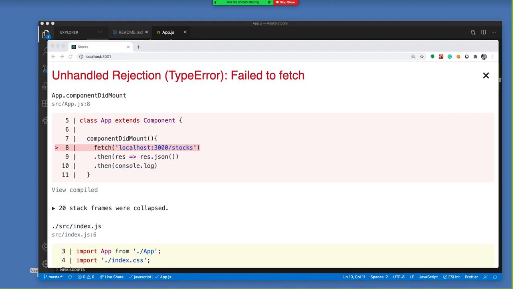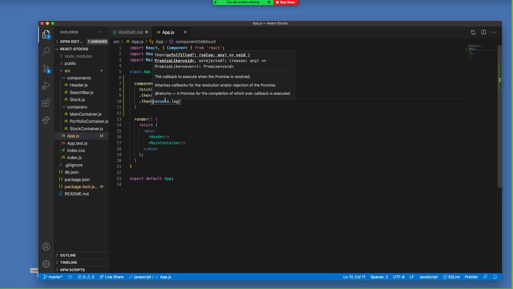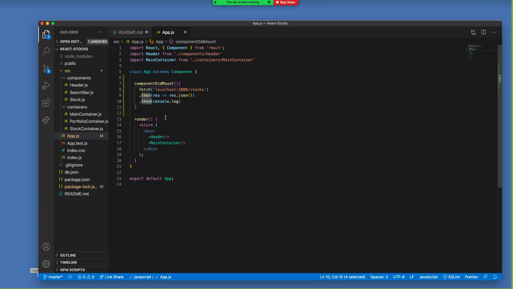Line 10, you didn't assign JSON to anything. Well, that's fine. That's not the problem here. Oh, because that's what I was talking about a second ago, with the shorthand. This is a shorthand for this. I can do it this way.